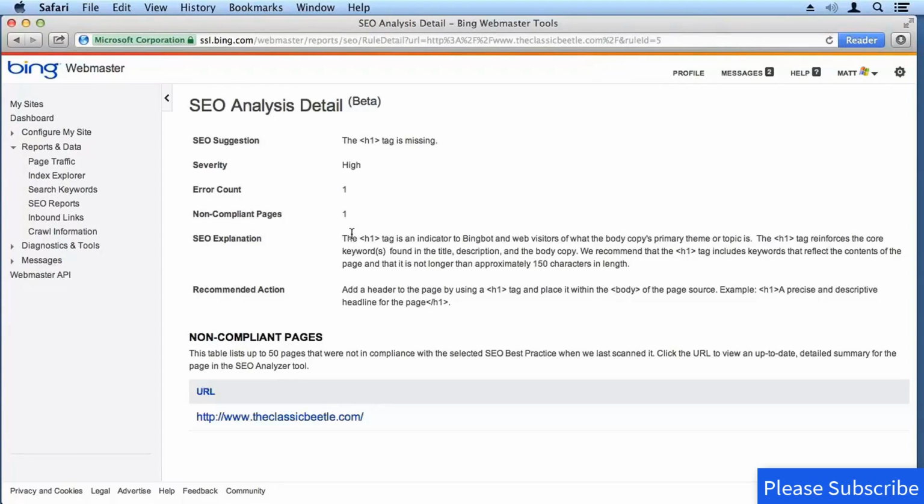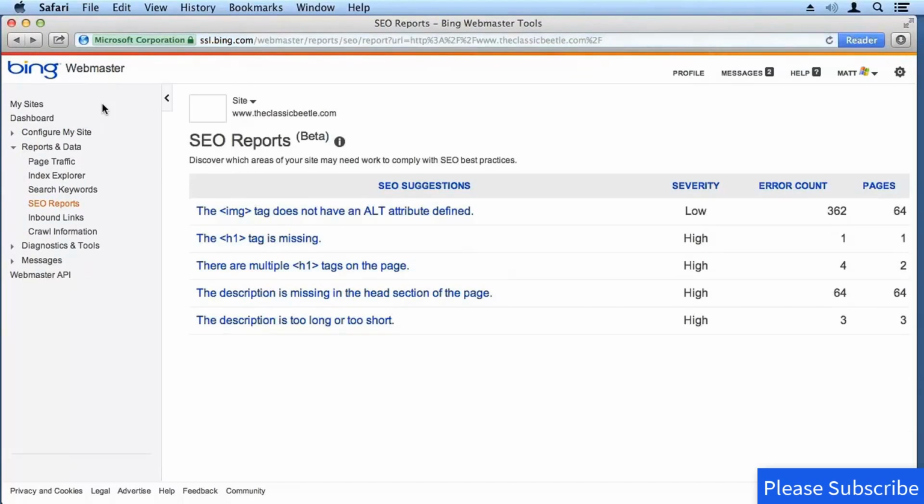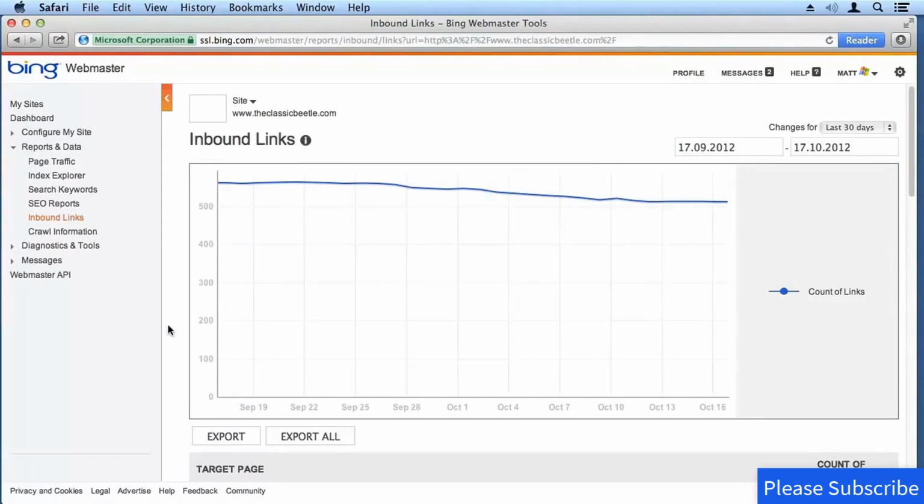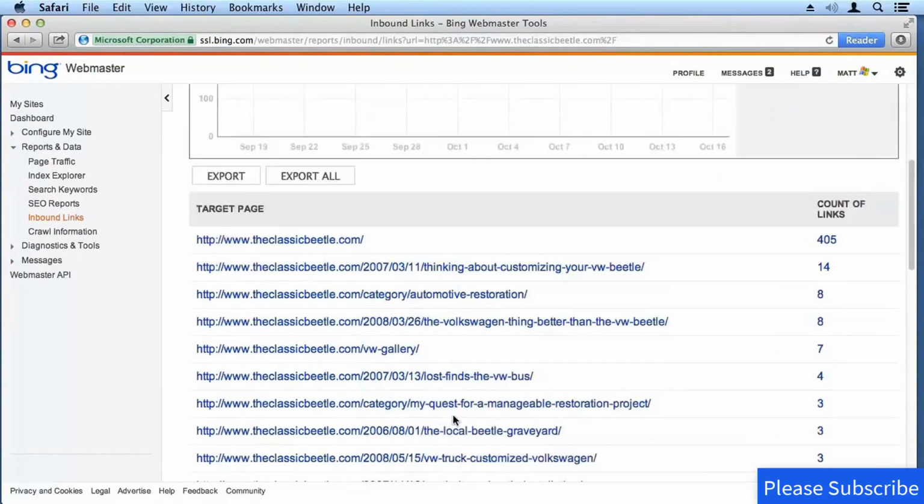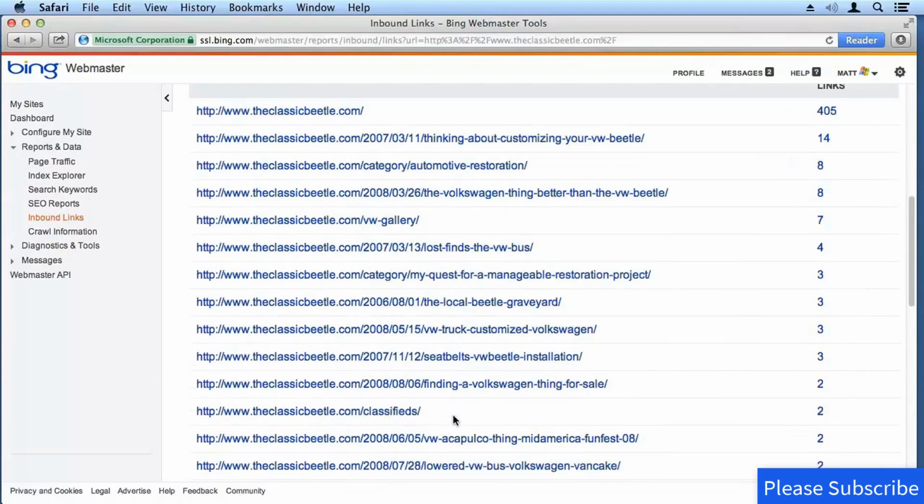So this is why I really like the Bing Webmaster Tools, because it really helps you figure out which pages need attention and what you can do to increase your rankings. Also, what Bing provides you are inbound links. You have to scroll down to the bottom of the page to find these. And this will let you know how many links are coming into your site, and specifically, how many links are coming to a specific page.